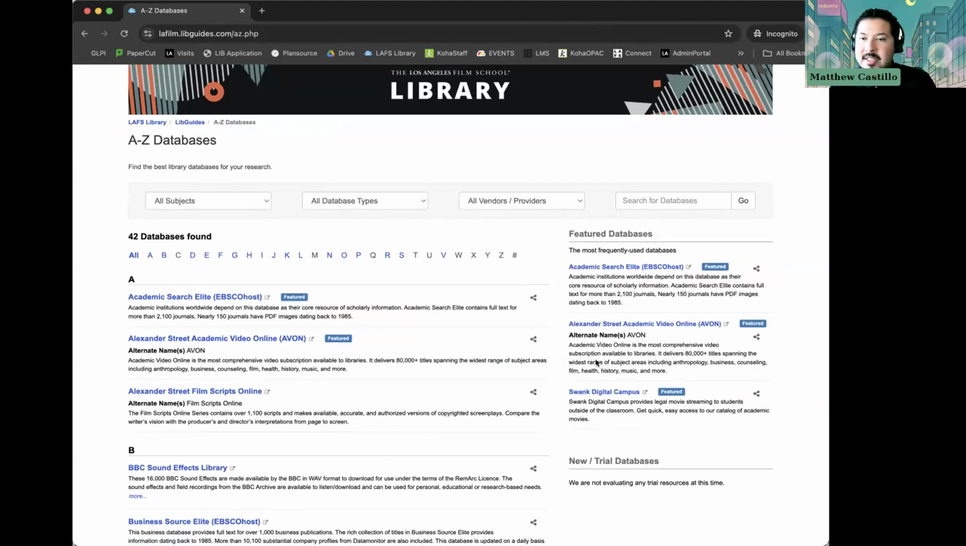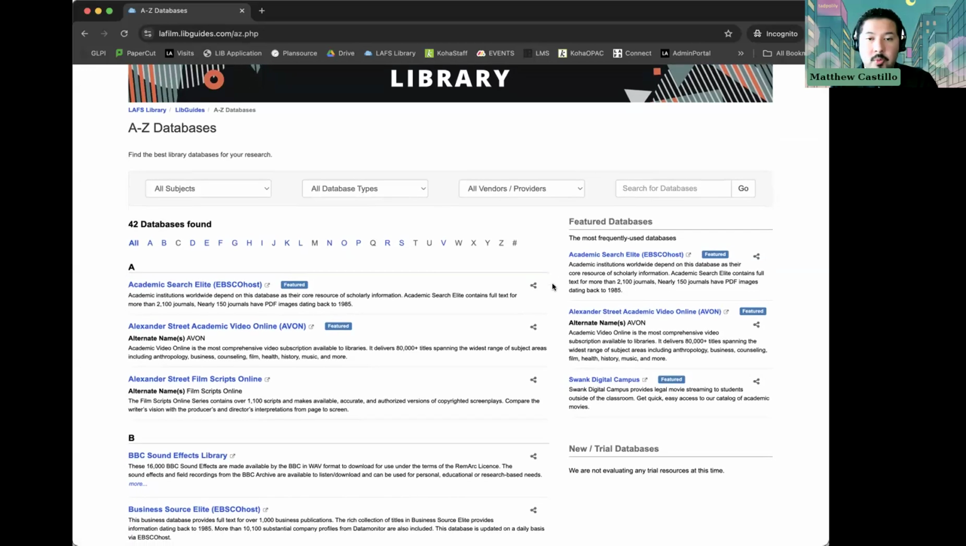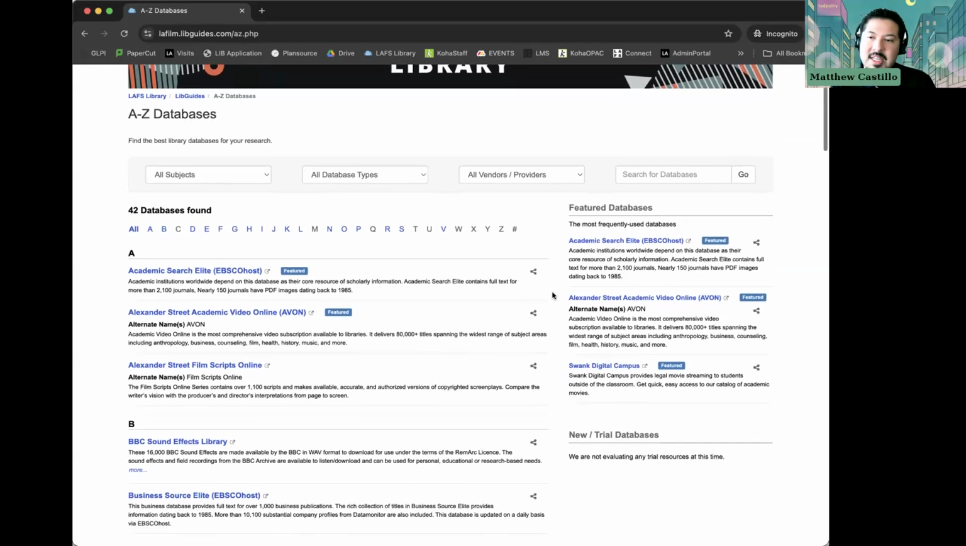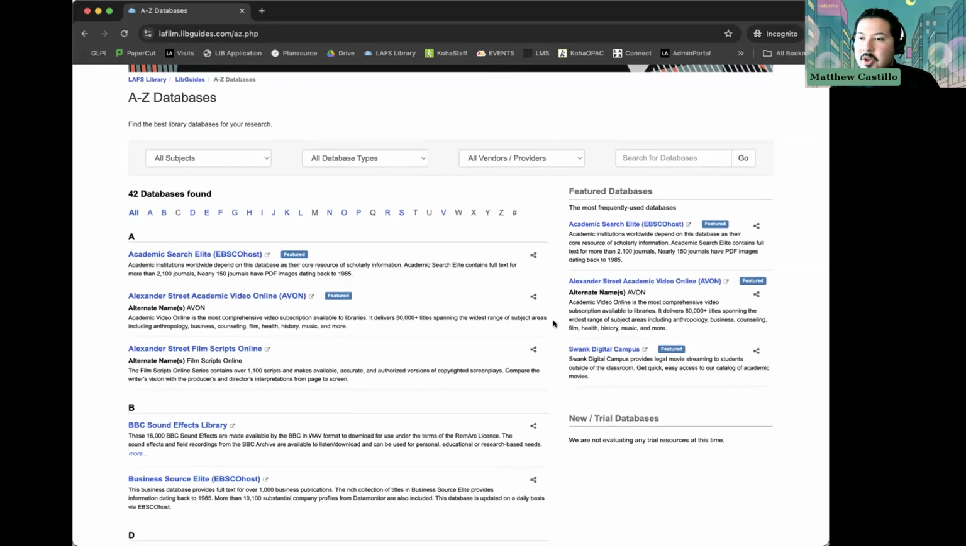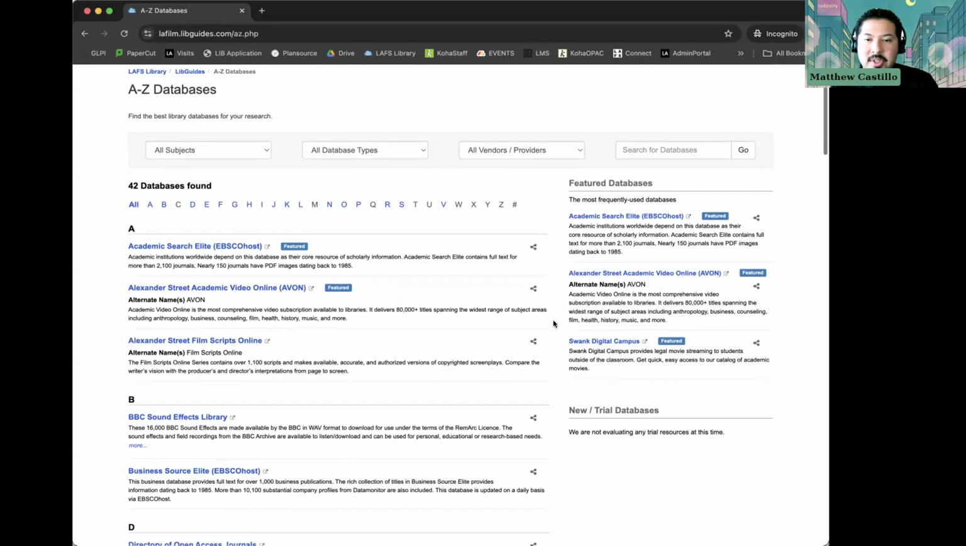Some of them are open access, which means they are open to the public, but we've just listed them here for your convenience and because we think that they're a good resource. So we're just going to go over a couple of them so you can see how they function, what they're used for, and just so you can kind of see what we have. So to start us off, let's pick one that's up at the top. Let's go ahead and click on Alexander Street Film Scripts Online.